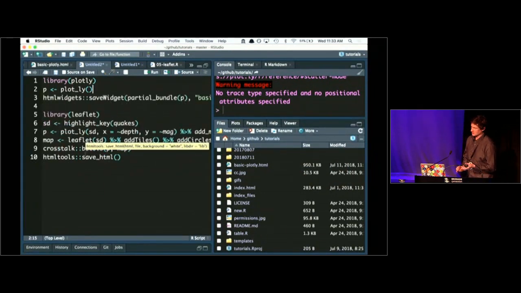But first of all, the save widget will only work for one HTML widget. So as soon as you move to a scenario where you have a collection of HTML widgets, or you want to use HTML tools in conjunction with HTML widgets, you'll have to use this save_html from htmltools.